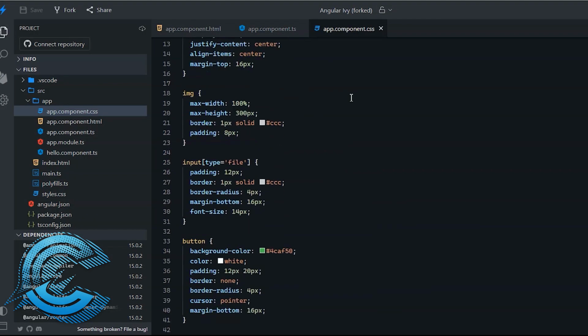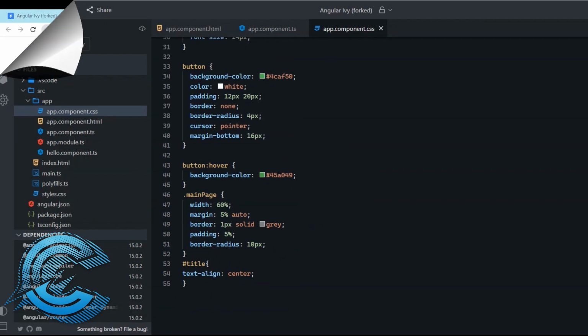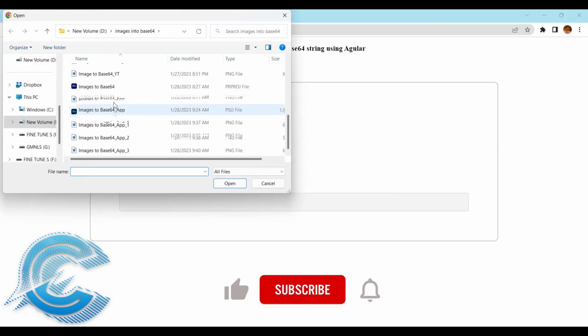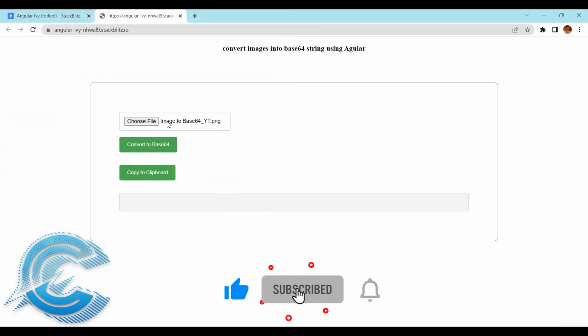And finally, we'll add some CSS to style our app and make it look presentable. Now, you will have a fully functional image to Base64 Converter app that you can use for various projects and purposes.